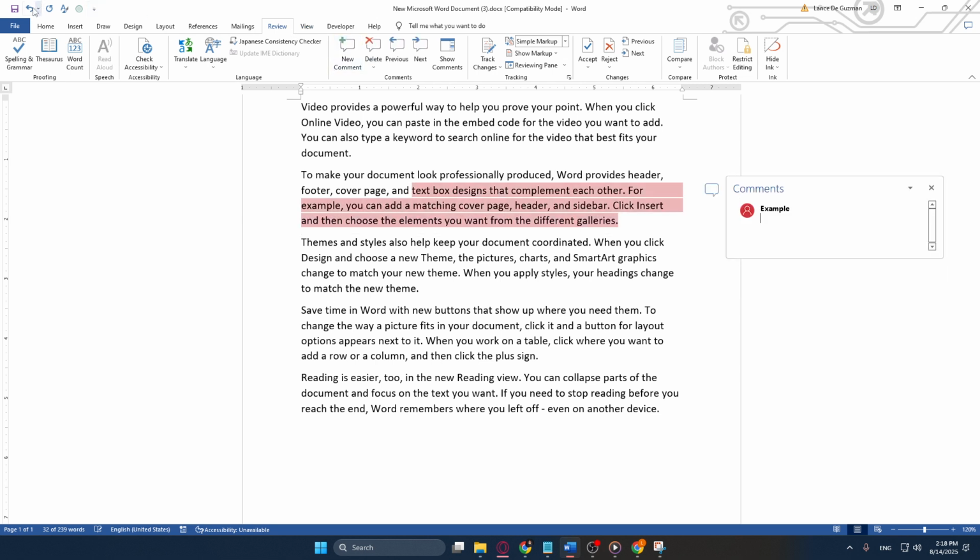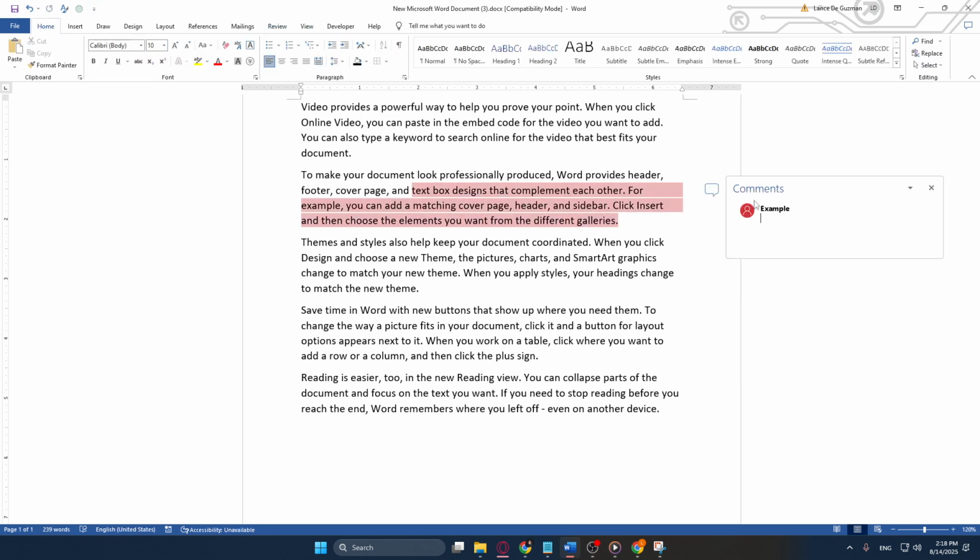First, let's begin by navigating to your Microsoft Word file. Open up the document you want to work on and make sure it's the correct version where you'd like to add some comments. If this is a shared document, ensure you have the necessary permissions to edit it.